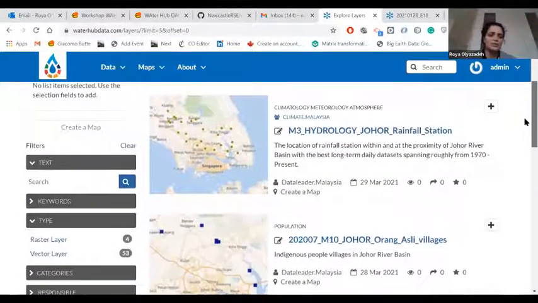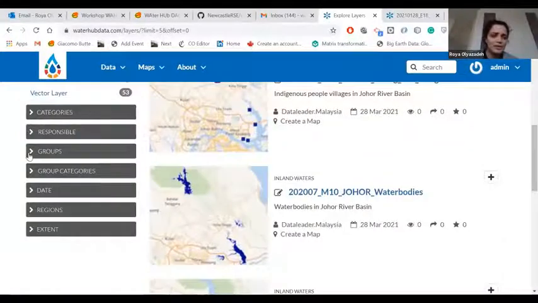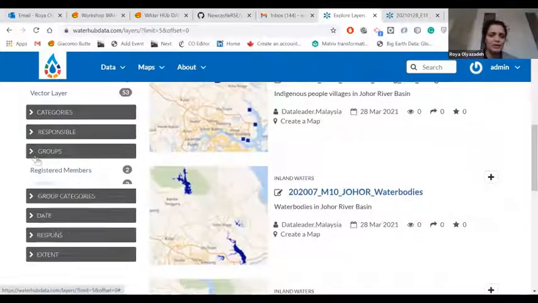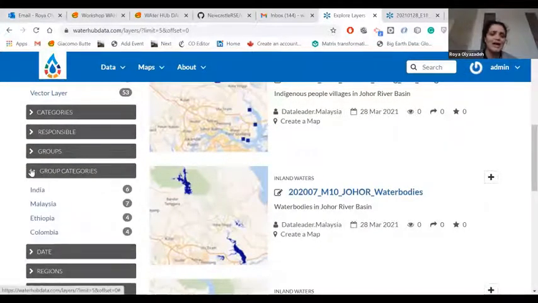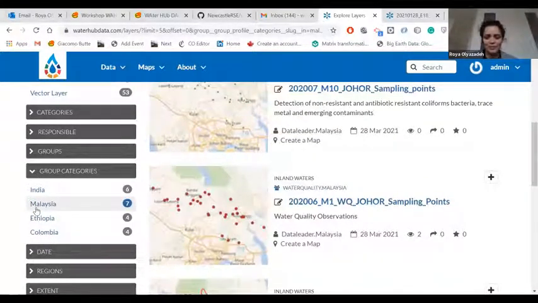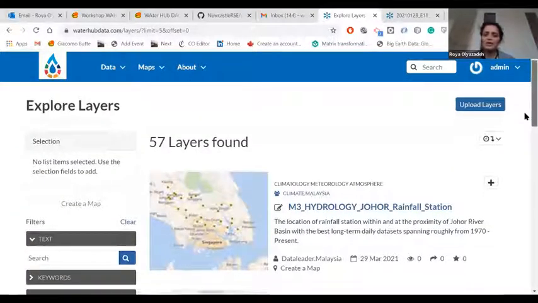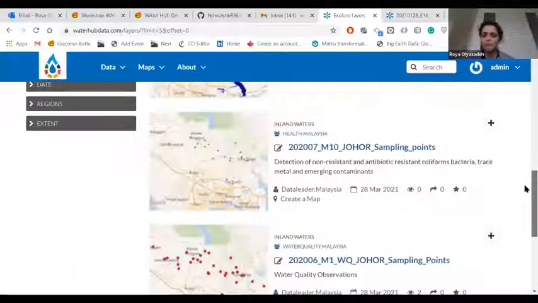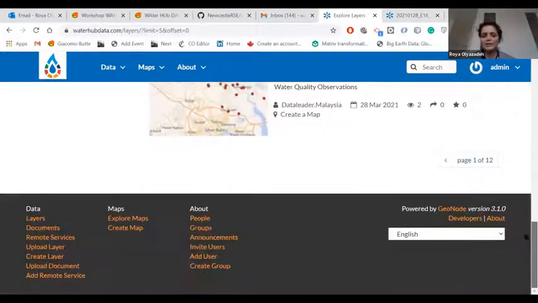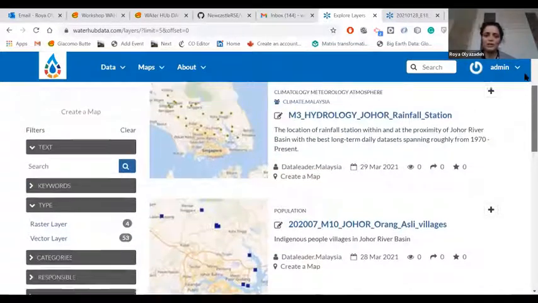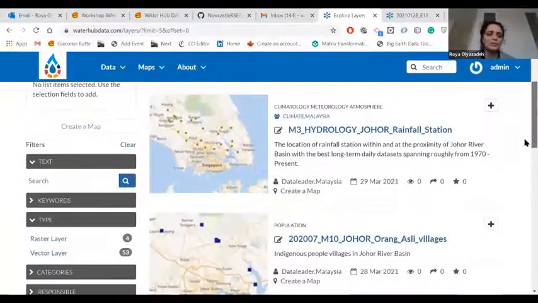For example, they want to see how many layers are updated within their own group categories, because I added each country separately. For example, I select Malaysia. I think I mentioned this already, but this is the way you can find out if a new layer is added, or if you need to upload any layers. Then here you can look at all the data, click on each one, and update or confirm that the data is okay for publication and approval.